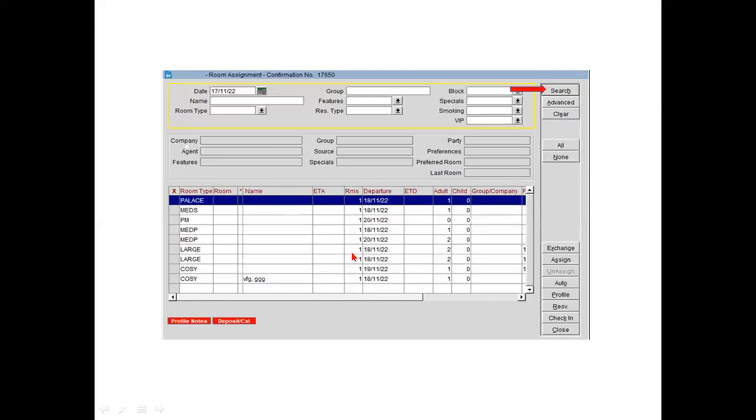And number of rooms. And you know the arrival date is here, showing as 17th of November 2022. And departure date will show over here, and expected time of departure, ETD, showing over here. And how many adults are going to stay, how many children are going to stay, and group or company name will show over here. So to allocate the room, you can simply click over here and type a room number if you know which room number is available to allocate.